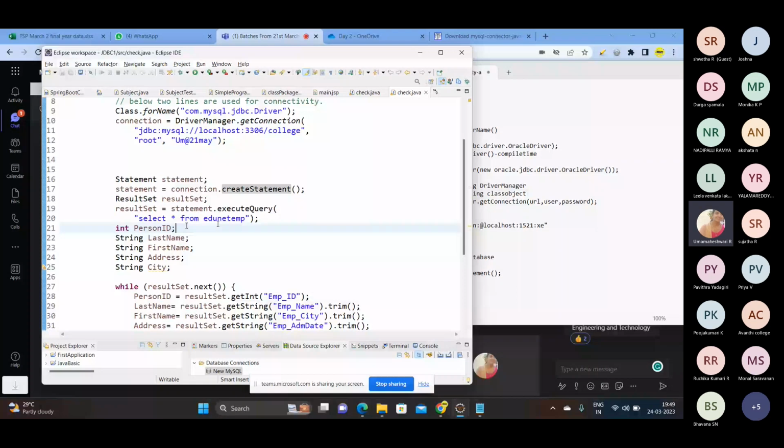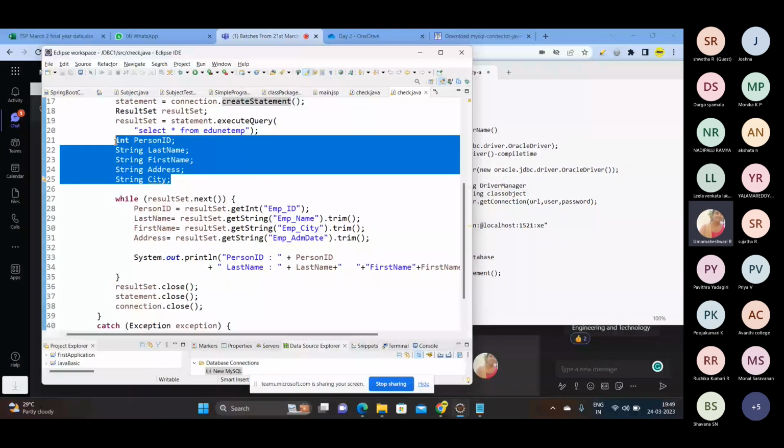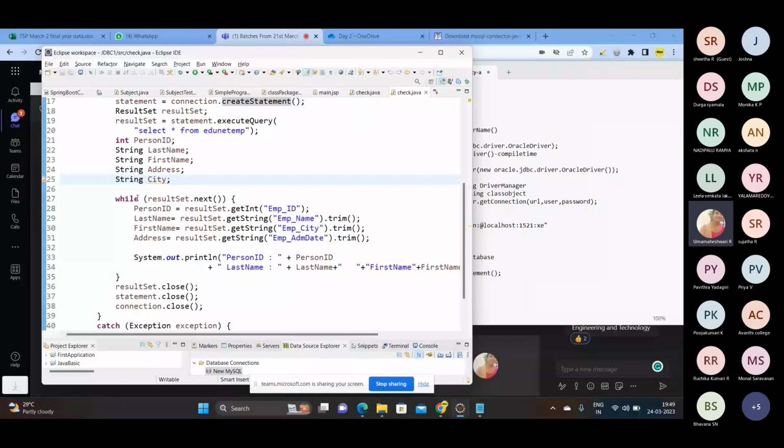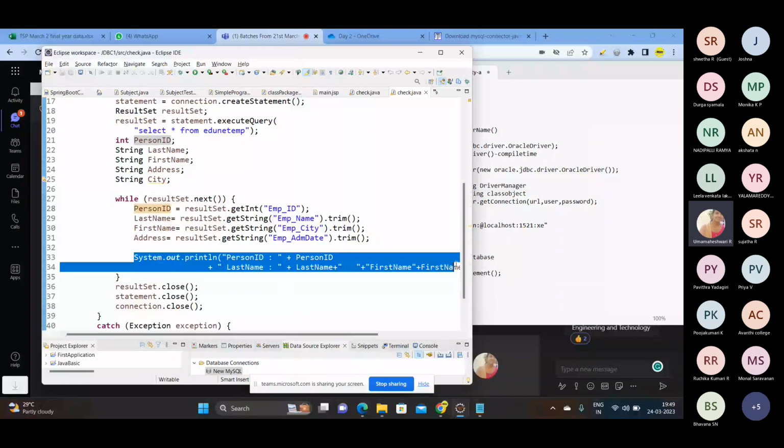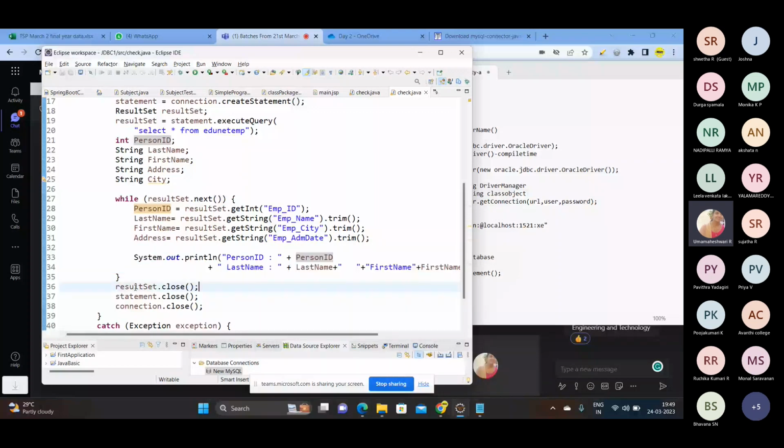In this particular place, I am just initializing the integer data type I need. And in the while, I need the next thing. So what is the result I'm going to get? Okay. So finally, I'm giving a print statement. And finally, at the last, I'm closing the connection. If there is any exception, it will show the exception at the bottom.